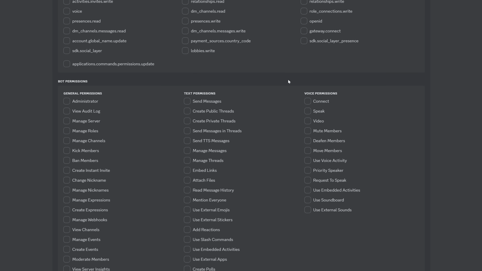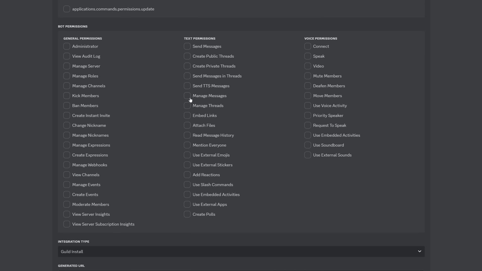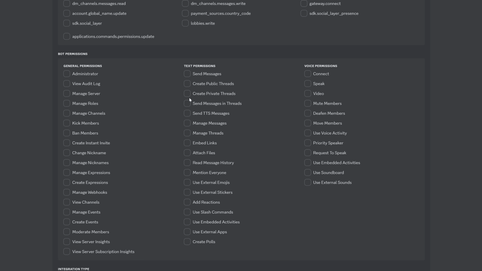Now from here, we're going to scroll down and we're going to start ticking the permissions that we want our bot to have. Now we need to do this so that we can tell the server owner what permissions the bot will be using, and they can either accept that or reject that, right?